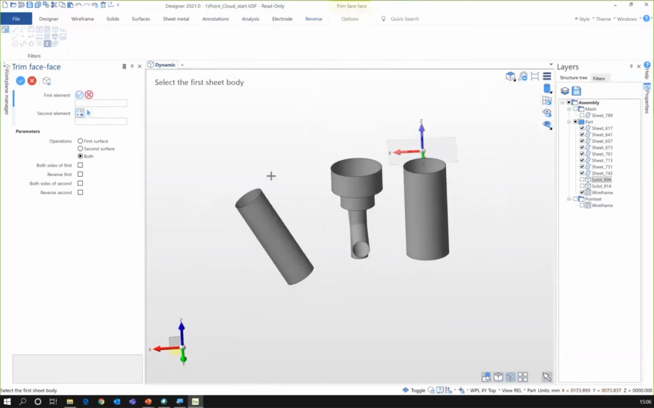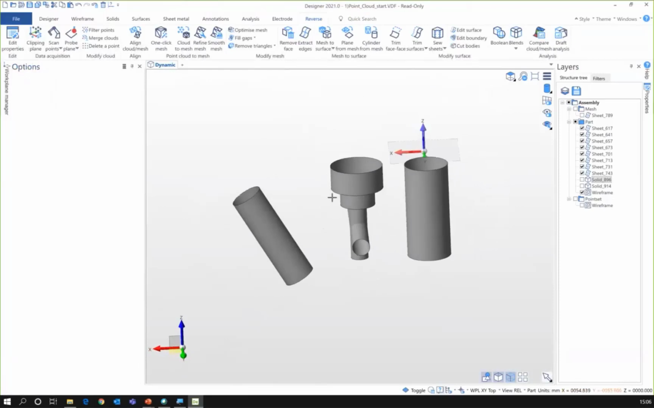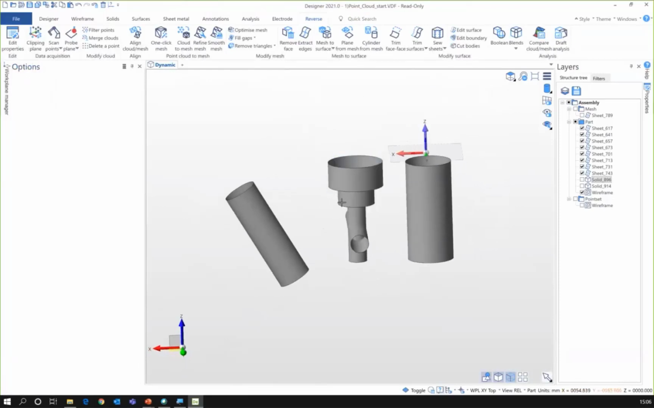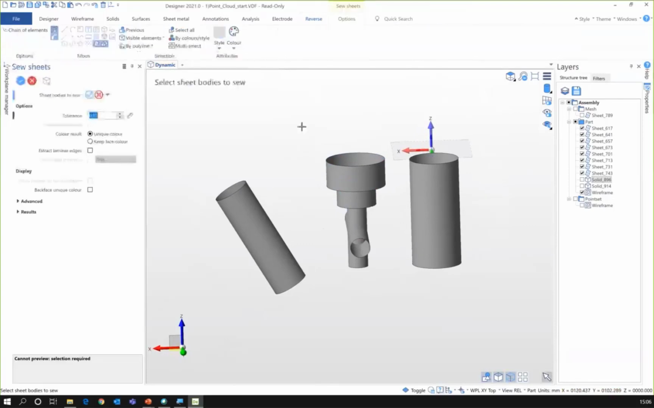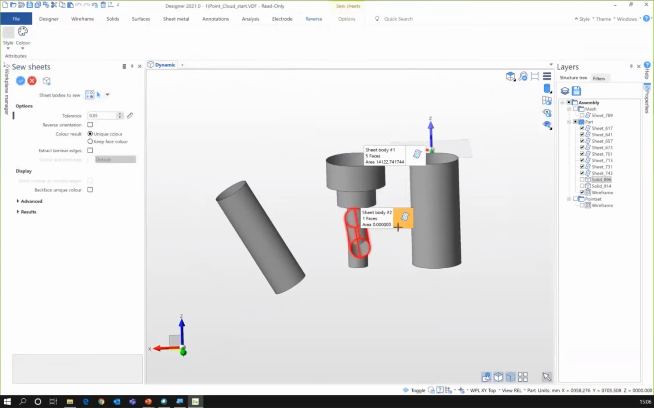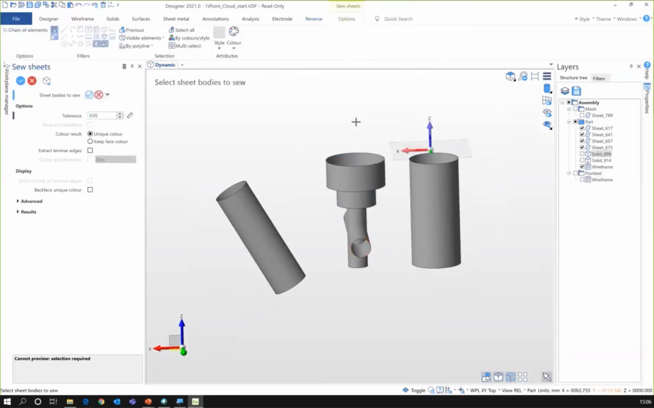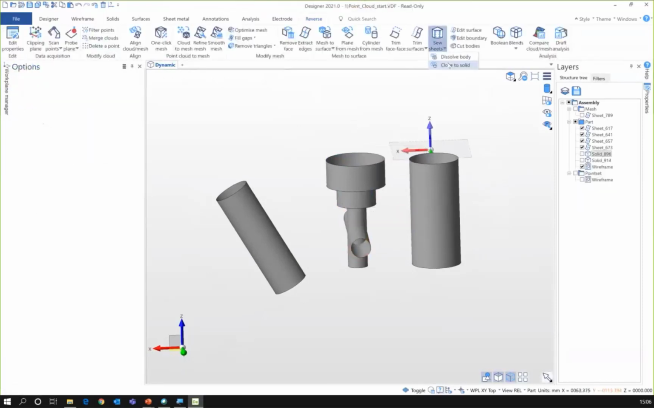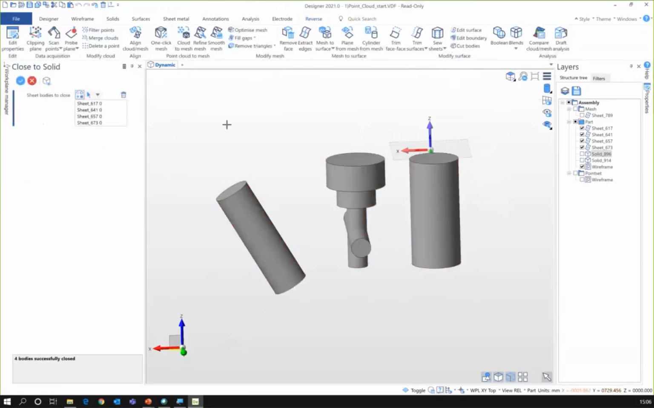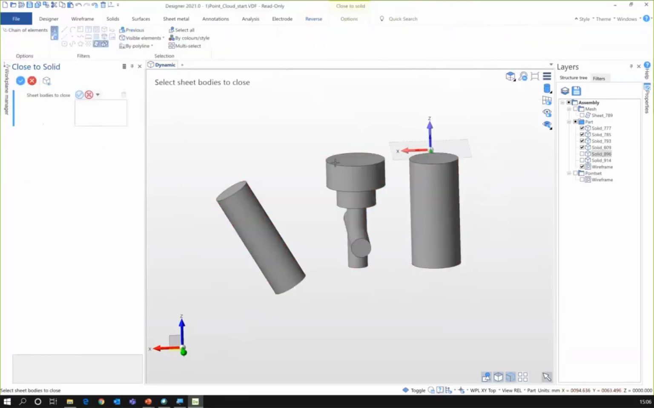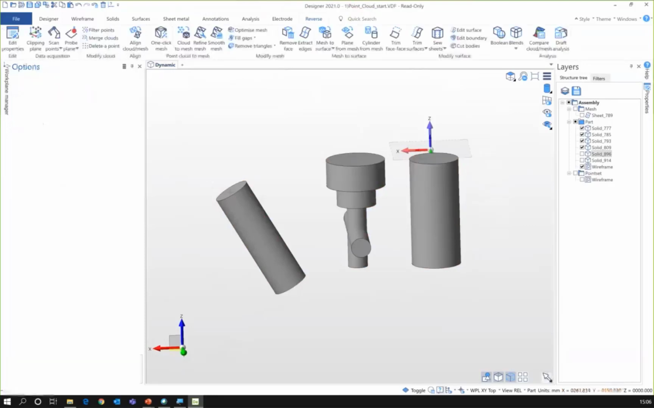Okay, so that looks nice. I am going to sew that, because they're all individual surfaces at the moment, sew them together to get a single body. Don't worry about that guy, it's still going to stay separate because it's not linked. And then I can use the close to solid command to turn all of those guys into solid elements, all individual solid elements, okay?